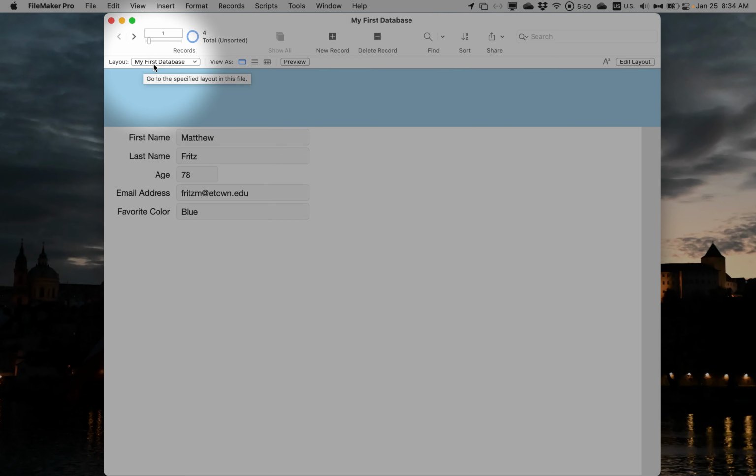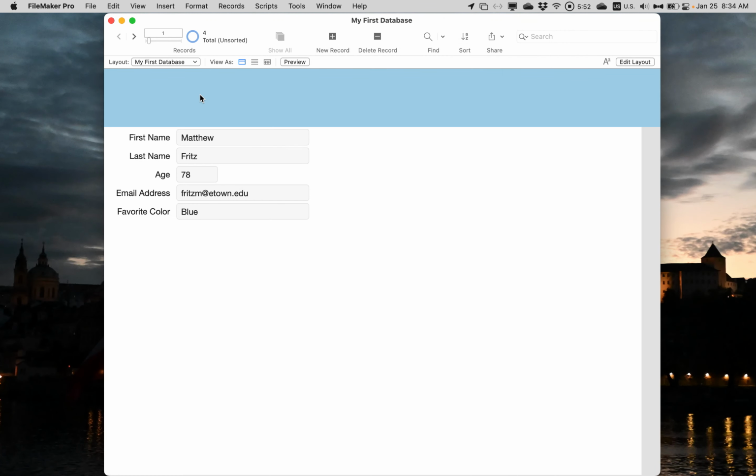layout. So this layout is just showing a record, one record at a time. So we're going to go into layout mode.